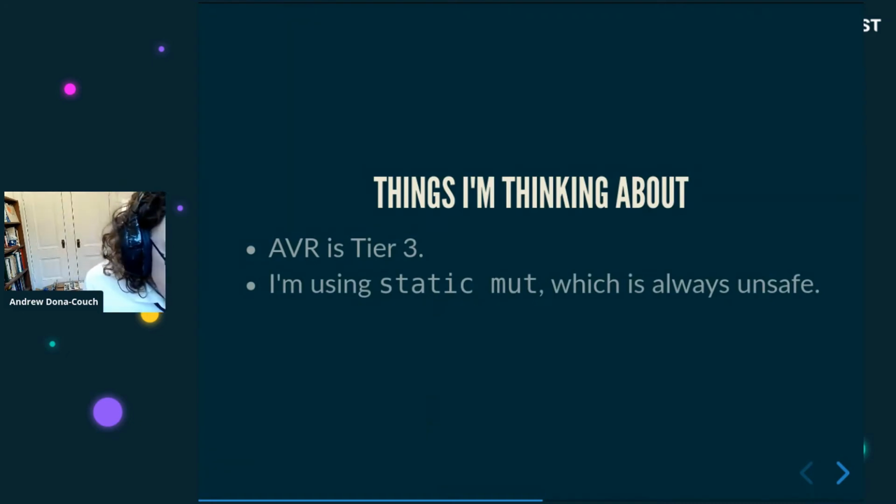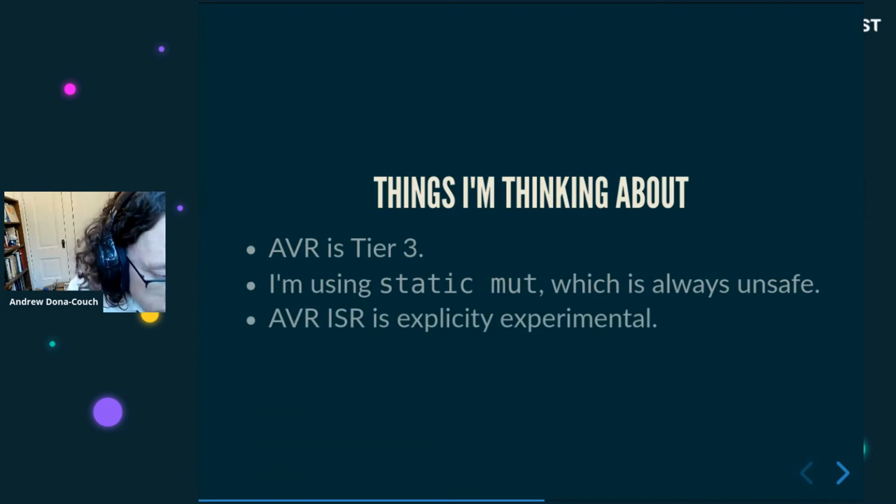I'm also, as I mentioned previously, using static mutable variables, and that's always unsafe. And I don't know about you, but one reason I like writing Rust is I can almost always ignore unsafe code and not have to think about it. So I'm not entirely confident that I'm using my unsafe code correctly here.